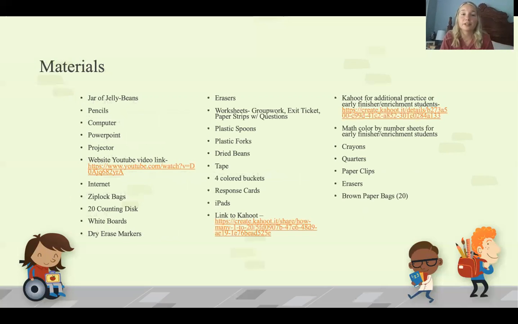And now I have my materials. I'll just talk about each one of them really quickly. We have a jar of jelly beans. That, of course, is for my introduction activity. Pencils to write, computer, PowerPoint, projector, all for the PowerPoint and the whole group part of the lesson, and the YouTube video and the Kahoot.